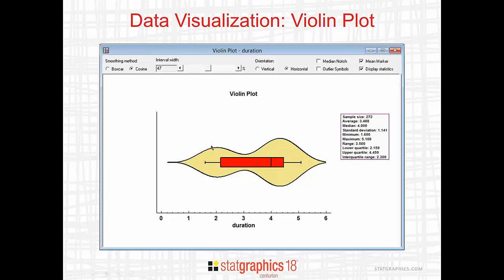In a Violin plot, what you do is you start with that box and whisker plot and then add a non-parametric estimate of the density function to the plot above and below the box and whisker plot. So what you see here, if you look at the upper curve, is an estimate of the probability density function of the duration of the eruptions. And you can see the strong bimodal nature of the eruption duration.